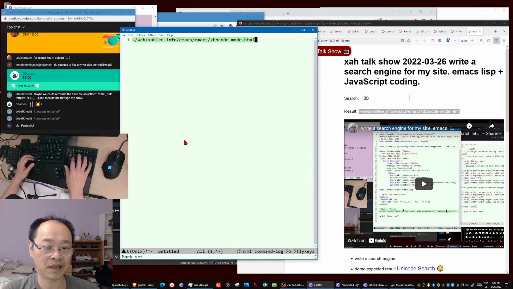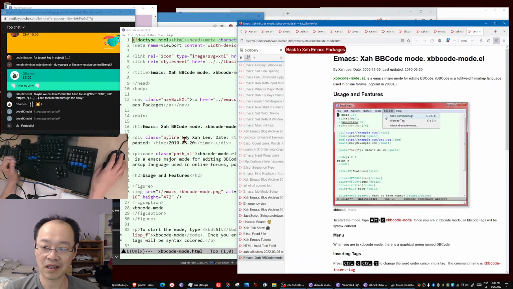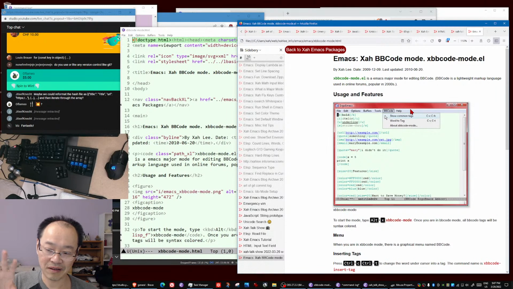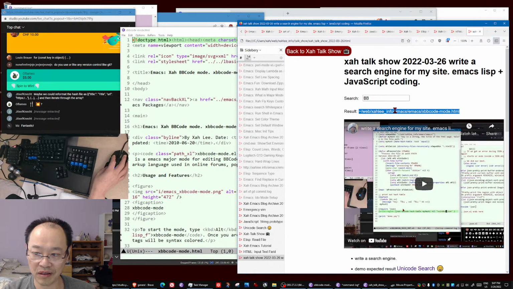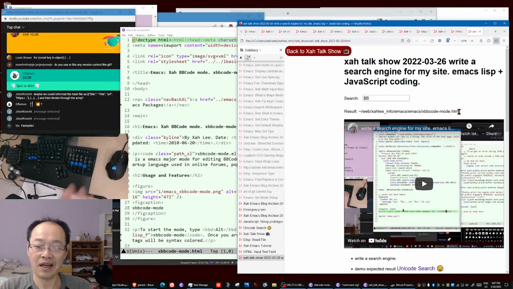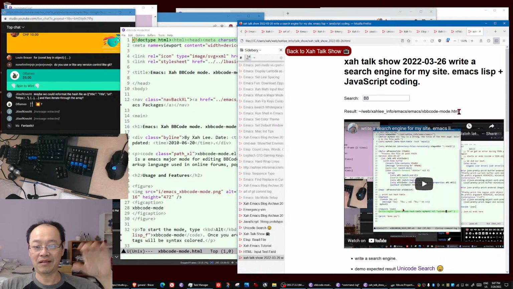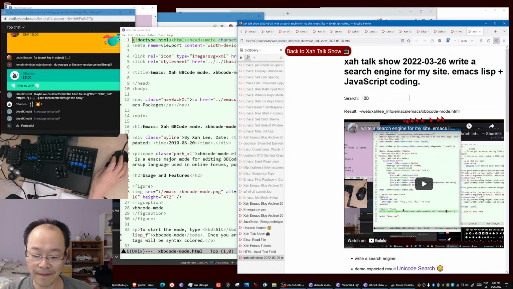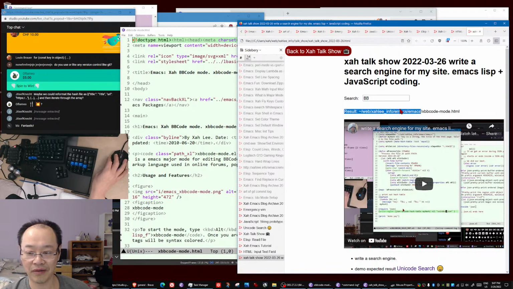I can open the file. Okay, so you see it should open this file. I wrote a BB code package long ago. It should open that file. So we need to change the result into a link, and we also need to format it, not just one blob of text. It should be like a table, or with lines in between. So a lot to do. For real, it's gonna be 3 more hours.